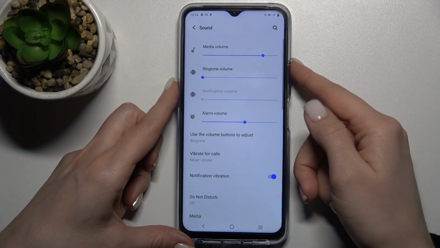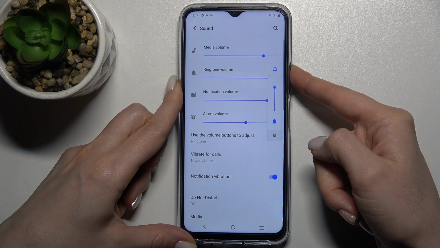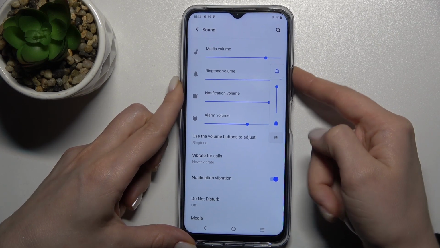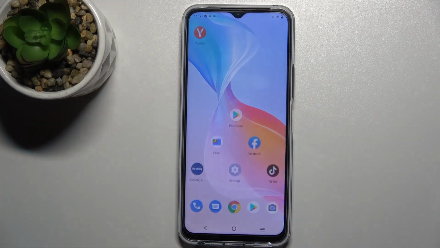Also we've got another way: just tap once here on the up volume button, and this way you can turn on your ringtone volume. So that's how it looks.